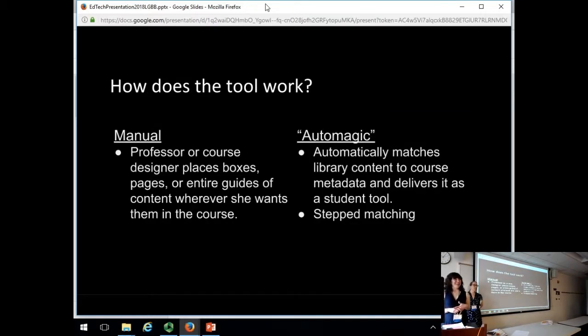It's fairly complicated, and I suspect that many of you have experience with these kinds of LTI tools. It's fairly complicated, but it's very customizable as well. So there are two ways that you can plug library content into Blackboard. You can do it manually, and that would mean the professor, the instructor, or course designer actually going into the system, selecting the LibGuides content or the E-Reserves content that they want to include in their course, and then putting it wherever they want it to go in their course.